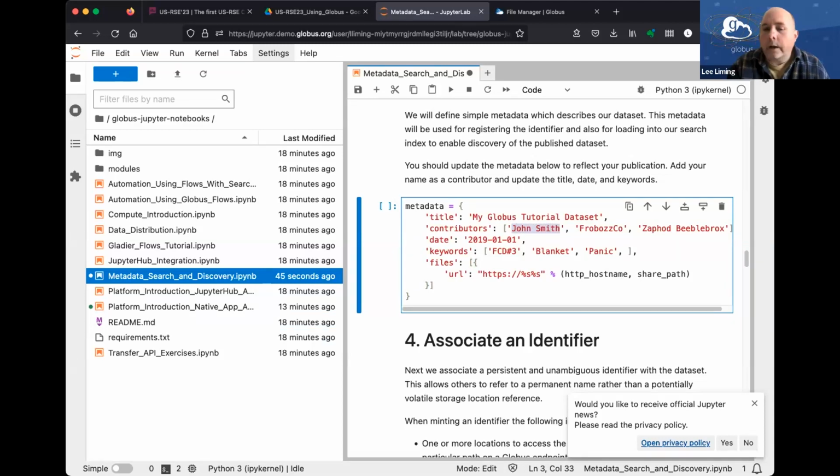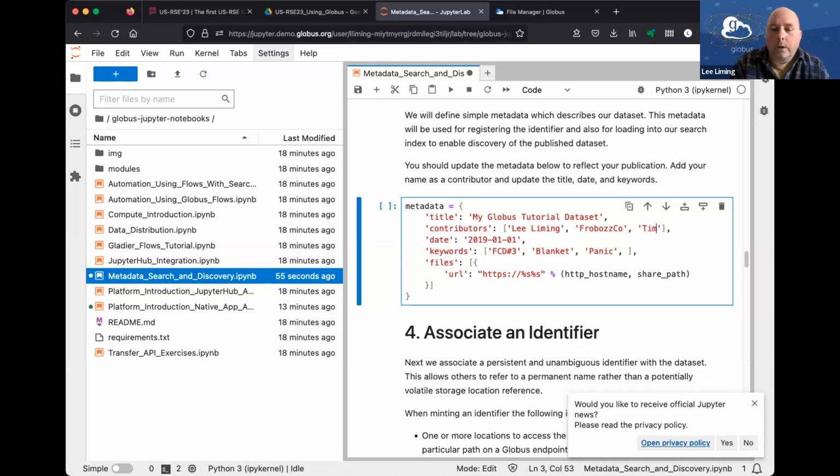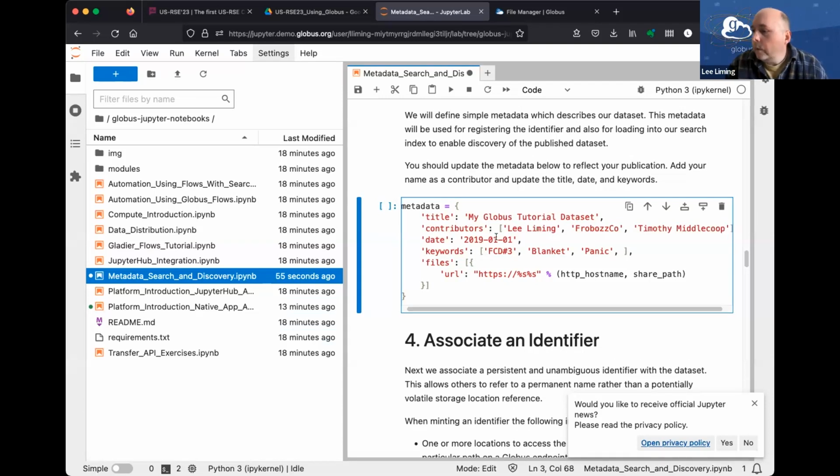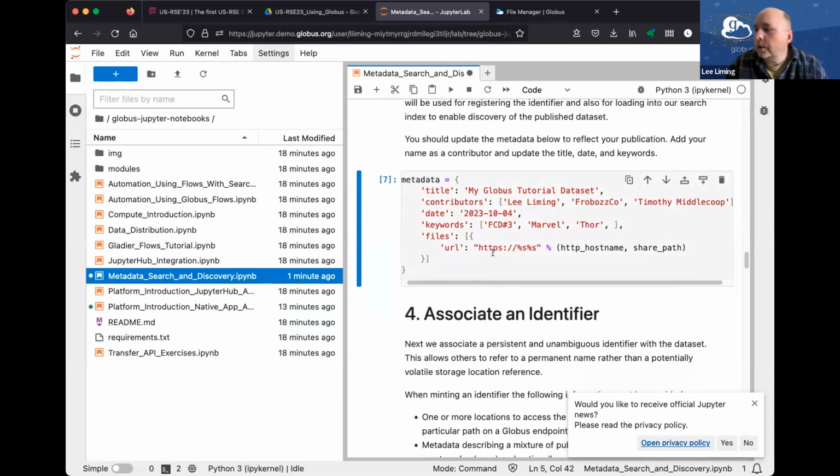We're going to create a new metadata entry. So I can put whatever I want in here. I'm going to put my own name, and I'm going to put Tim's name. I'm going to change the date to today, 10/4, I believe. Is that right? Well, whatever. And I'm going to change some keywords to whatever. I'm going to create that data structure.